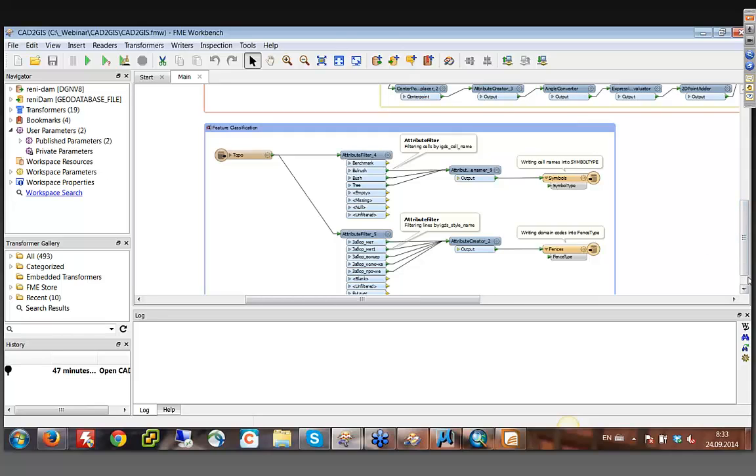A lot of times when you're doing CAD to GIS, you automate a big chunk of it, and a human has to go mop it up at the end, just depending on how good or bad the data was to begin with.